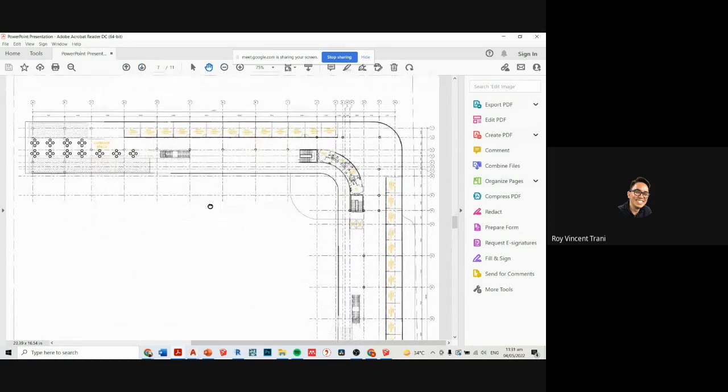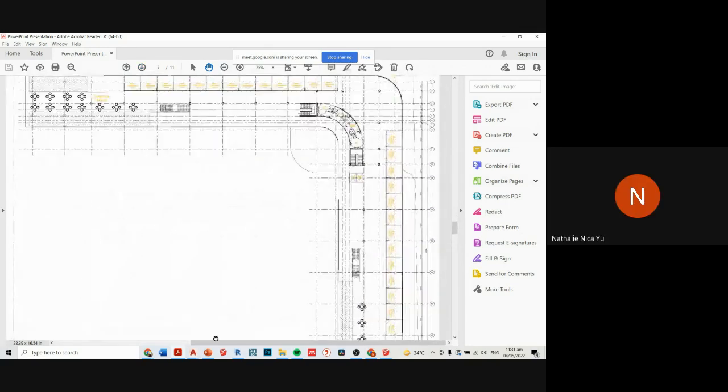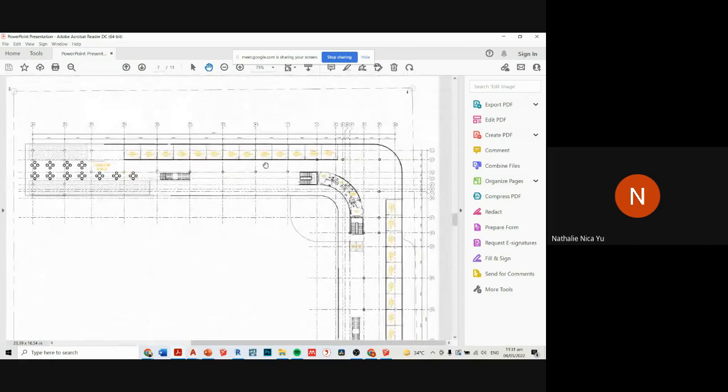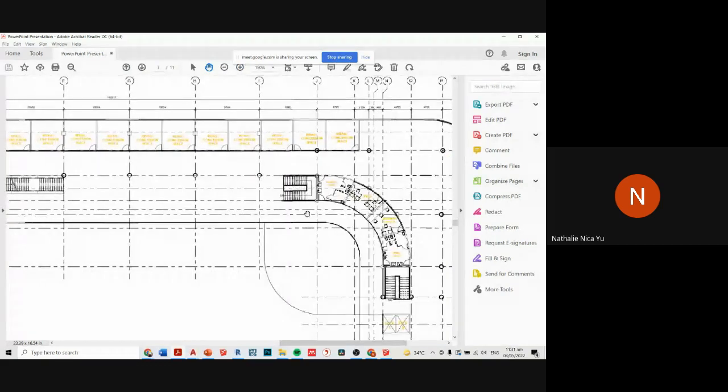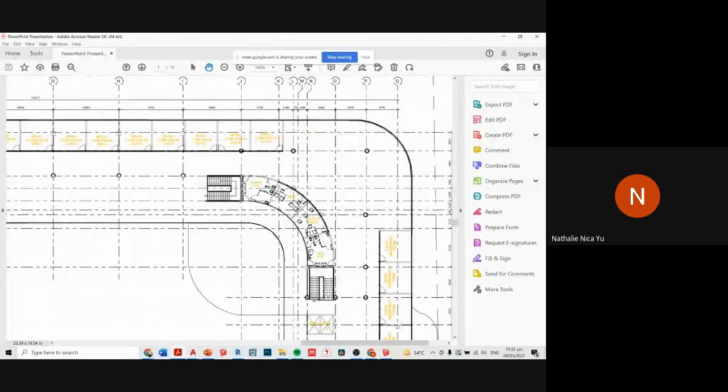Any other floors? Here, we have the second floor. Once you go up from the stairs right here, you have our elevator. All the spaces that will be used by most people are right in the middle. We have the men's toilet on one side, the women's toilet on the other.